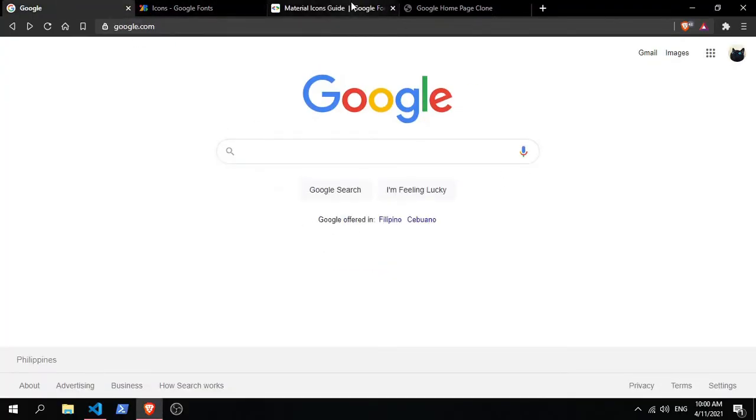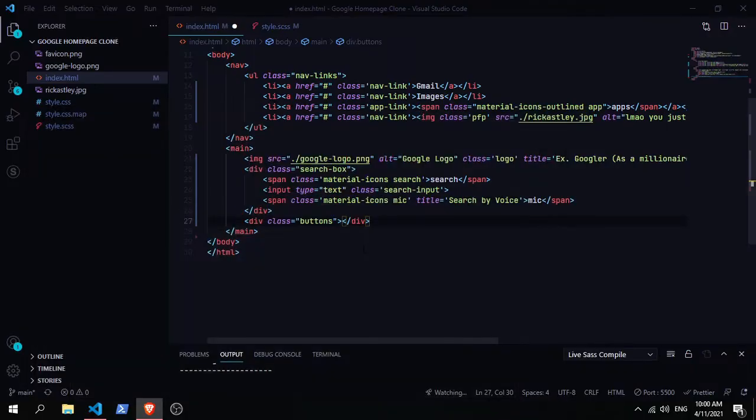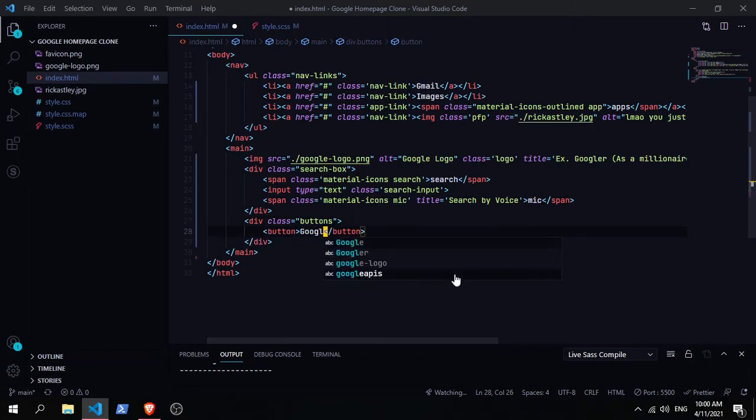Google search and I'm feeling lucky. Where are we? Okay, I'm feeling lucky. We're going to add a button here, and going to have some text. It's going to say Google search, and another button is going to have some text that says I'm feeling lucky.